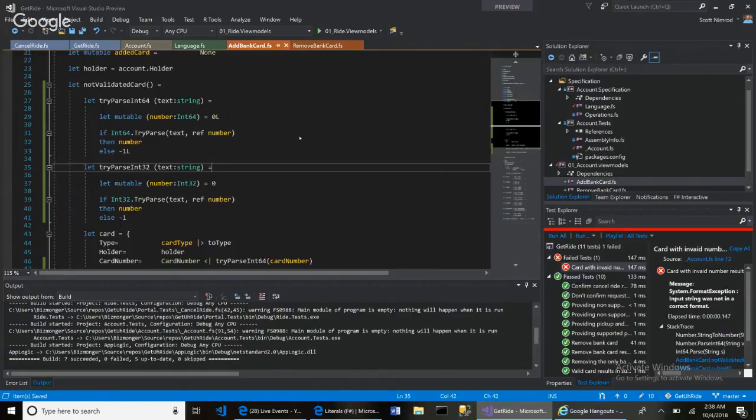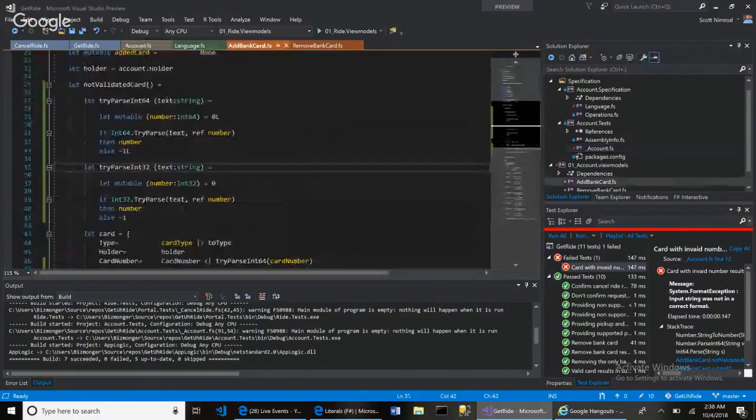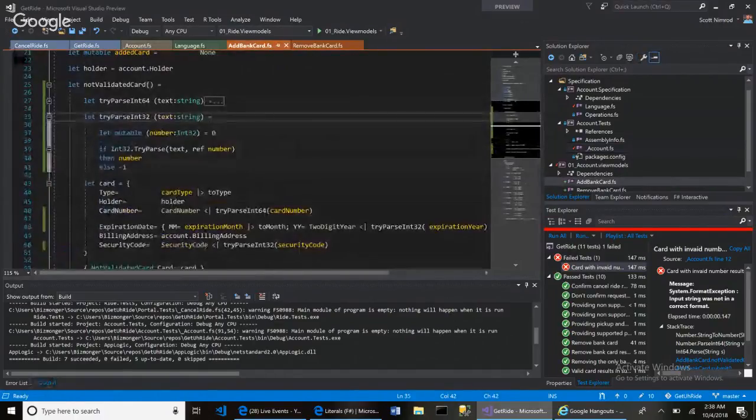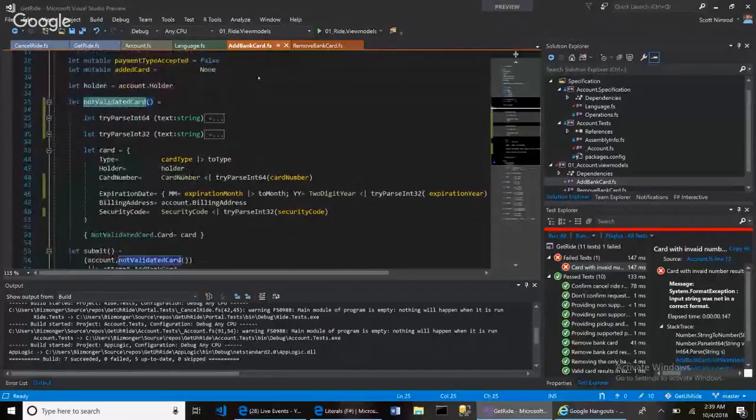So if we go back to our test, card with invalid number results in failed add bank card operation. Now what? Well, if I execute this test, let me just try to forecast what's going to happen. We have our not validated card, and then we attempt to add a bank card. Okay.